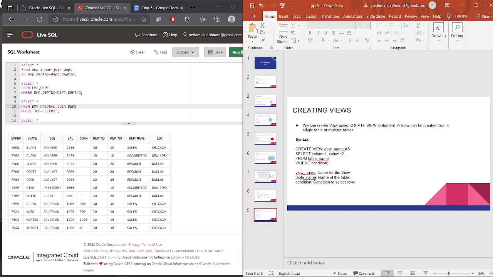Now this part, creating views. We can create a view using a create view statement. A view can be created from a single table or multiple tables. So create view, view name, as, this is the syntax we are going to write: as select column 1 and column 2 from table name where condition.